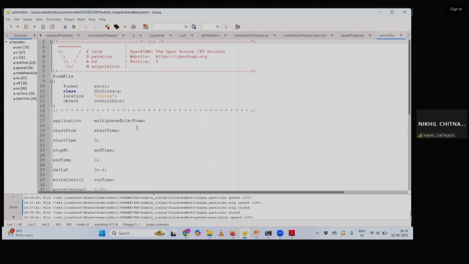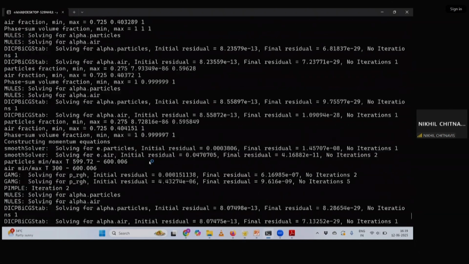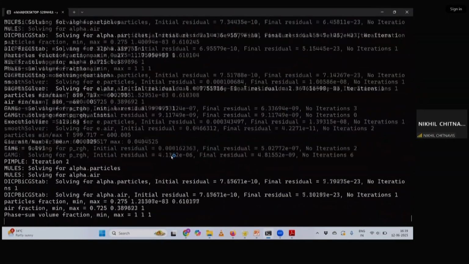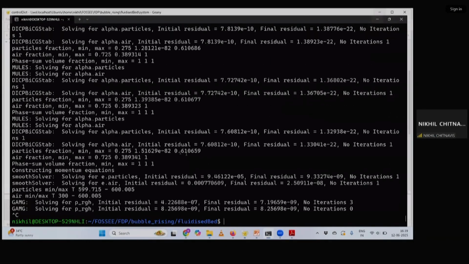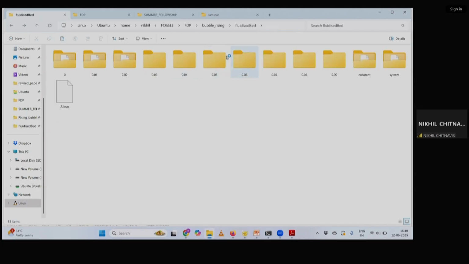This case will also be running for the end time of 2 seconds. It has reached 0.08. It will take time, so for now I will stop it. I already have one run case, so we can see the post processing of that case.